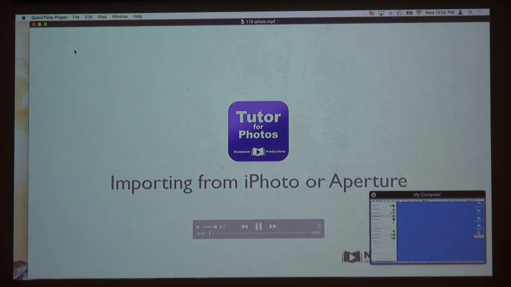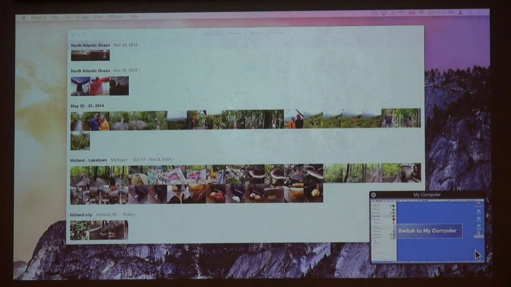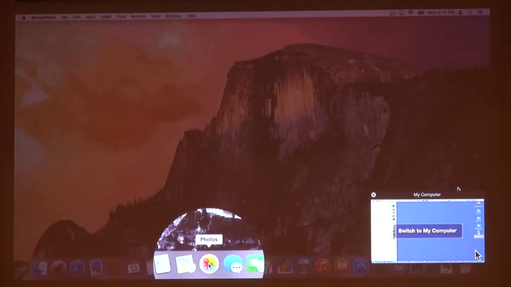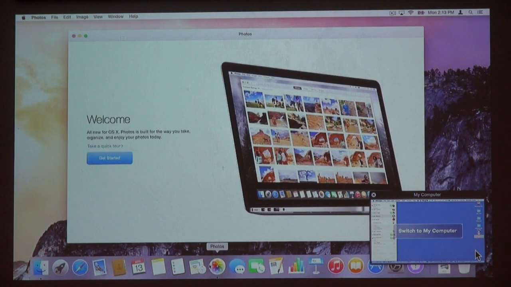Now, before we go and take a look at the actual Photos app, let's first talk about what happens if you've been using iPhoto or Aperture. How do you import your photos into the new Photos app? Let's go to my Mac. First thing we're going to talk about is how we import or convert our iPhoto or even Aperture library into the new Photos app. To do that, all we have to do is just open up Photos. So if I have Photos in my dock, let's go ahead and select it. So now Photos is open.